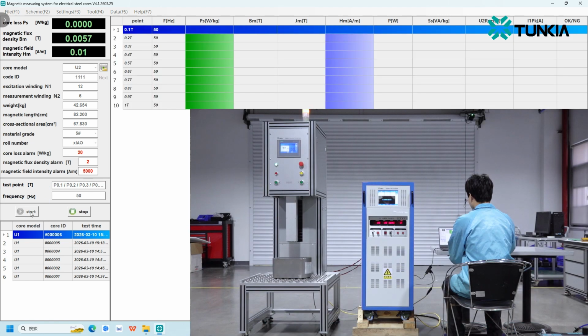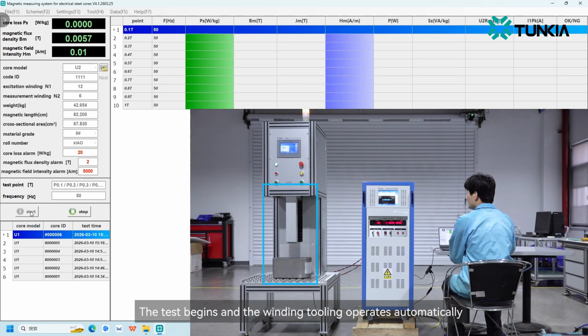Click Start. The test begins and the winding tooling operates automatically.